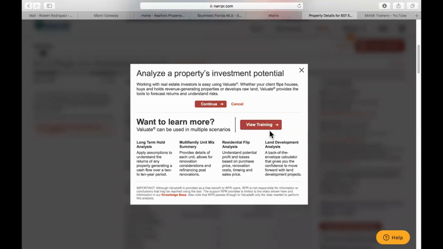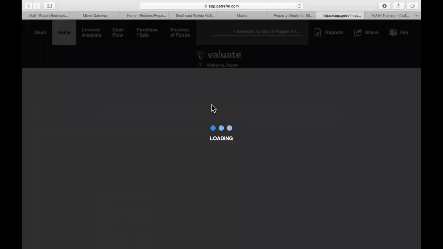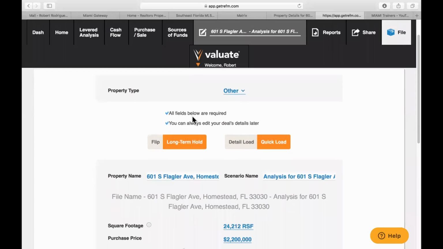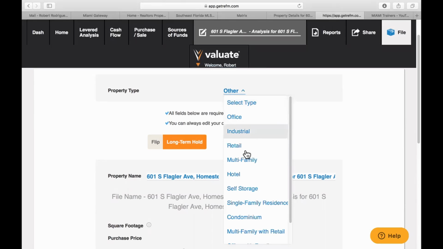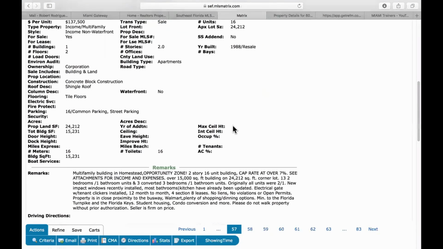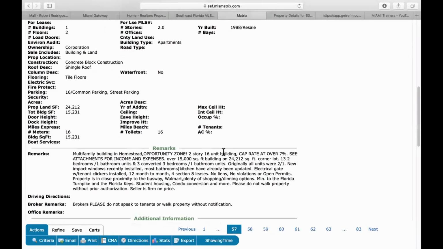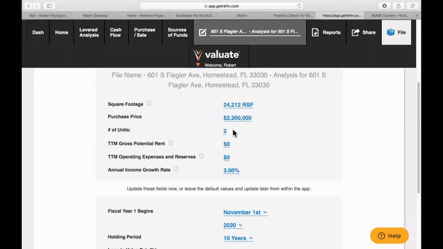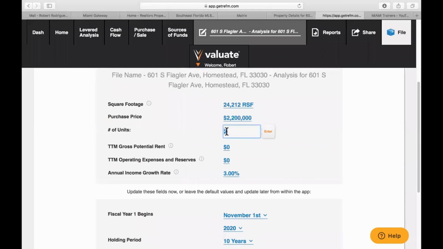You can view the training if you like, but if you want to go right into the program, you click on continue. So here we are inside the program, and we are going to, of course, do a long-term hold. We're not flipping the property. We're going to click on other for property type, and we're going to put in multifamily. Now, how many units is this property? Once again, go in here, and you're going to see that this is a 16 unit building. So let's go back to the analysis, and let's put in here number of units is going to be 16.